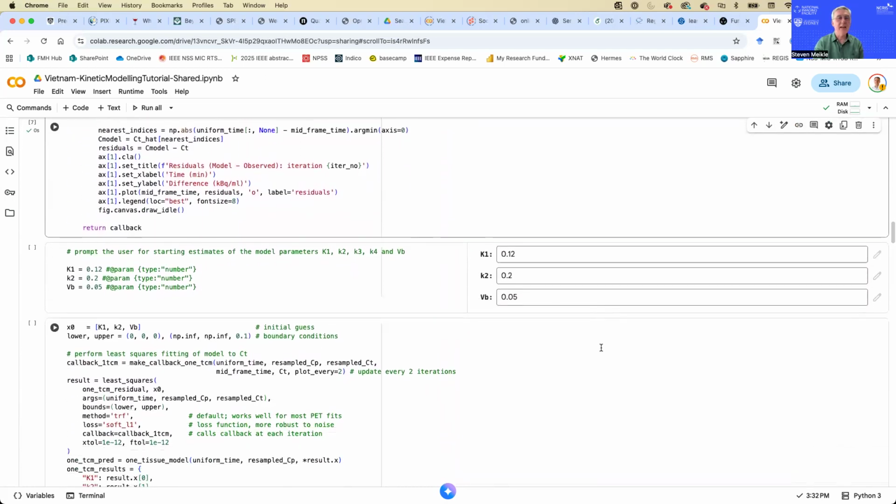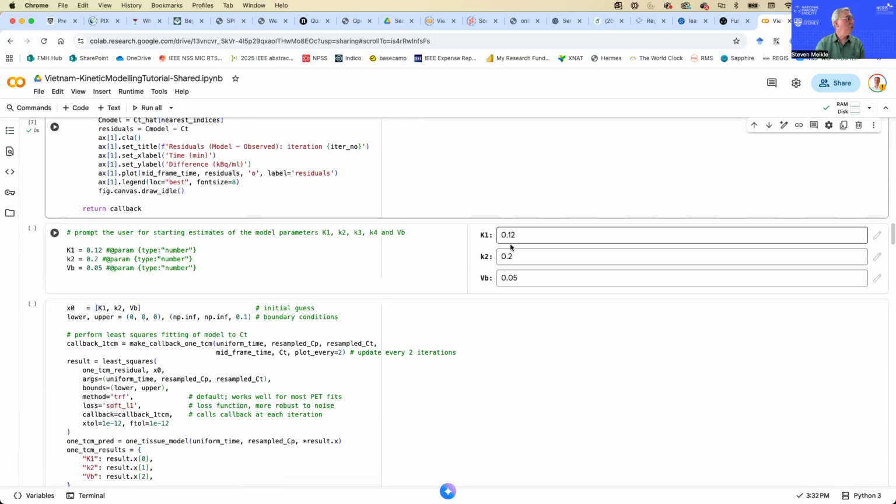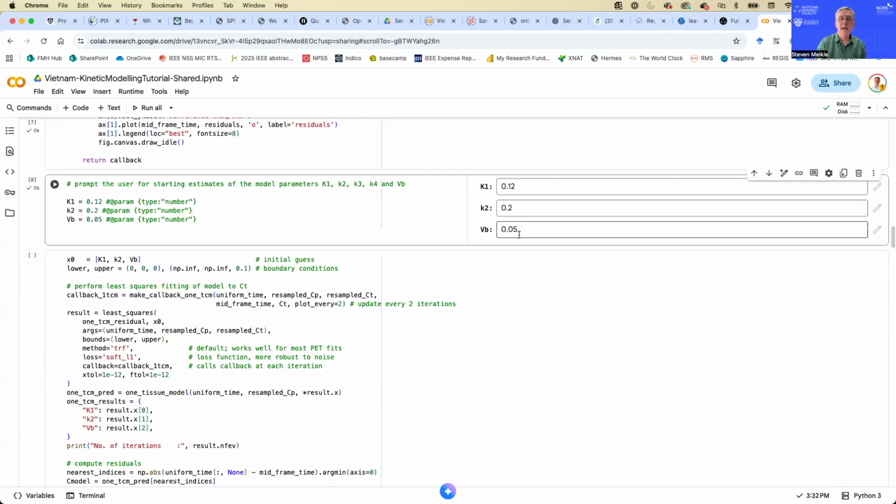We still haven't done the curve fitting yet. That's just to set up the functions for doing the optimization and the plotting. The next thing we're going to do is enter some starting parameters. I think your Colabs should already have these values in it, but if they don't, enter some values and click this code cell. These are just my starting guesses for K1, K2.